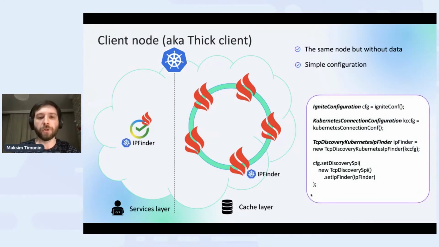When you configure your Ignite cluster, you start your server node with the Kubernetes IP Finder, and it helps the cluster find nodes that live in the cluster and build a topology. And you can configure your client node with the same Kubernetes IP Finder, and it will work out of the box. So this is a very good advantage of using a client node.